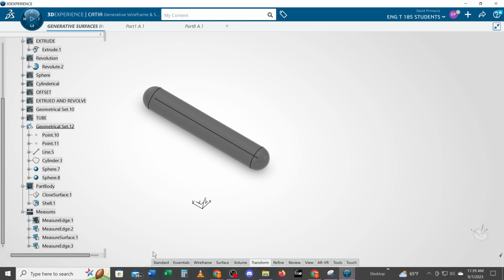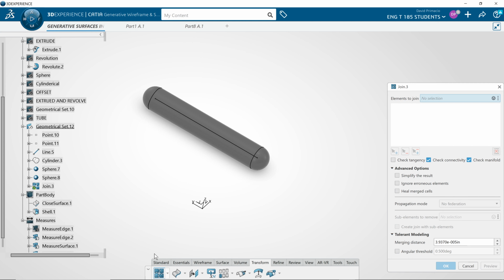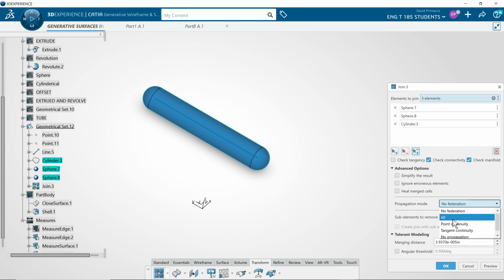We'll come back and try to join. And I'm going to join just right off the tree, which is the easiest way to do it. Just pick off the tree, and I'm grabbing these 3 parts. Whoops, I accidentally deactivated the cylinder. All 3 of those I want to merge together as one piece. Remember, you want to do federate all. I'll do a new federate, no federate, say OK.